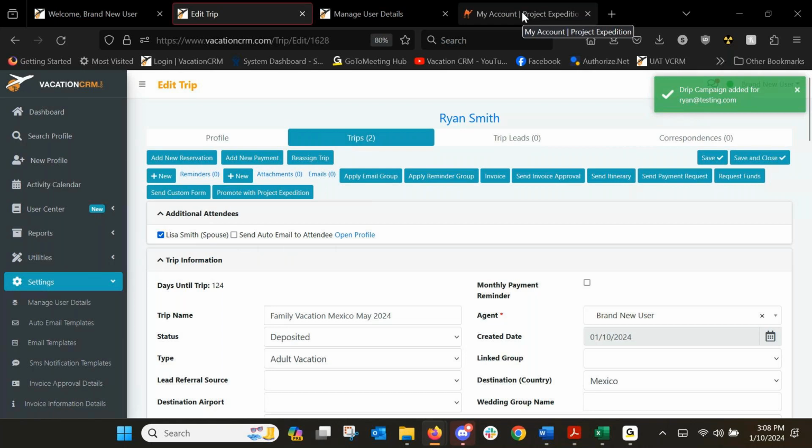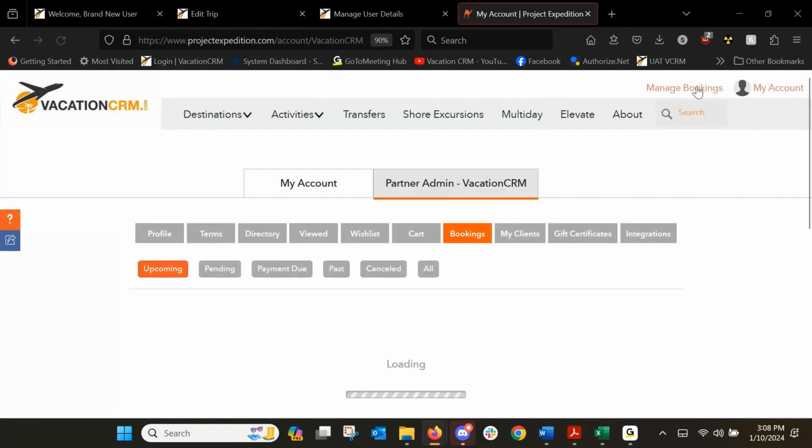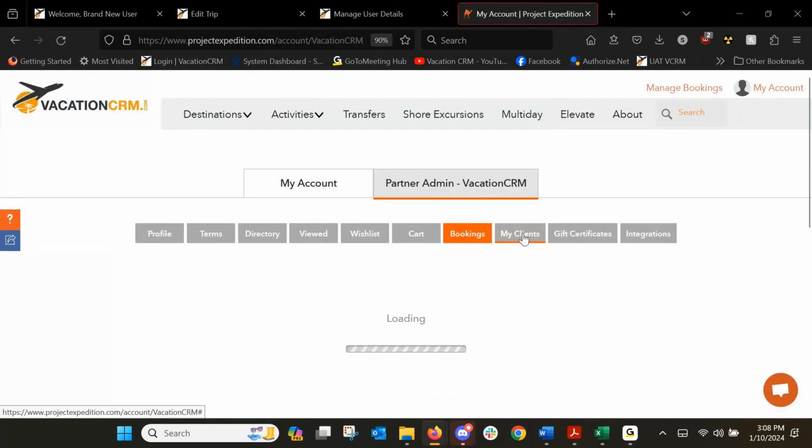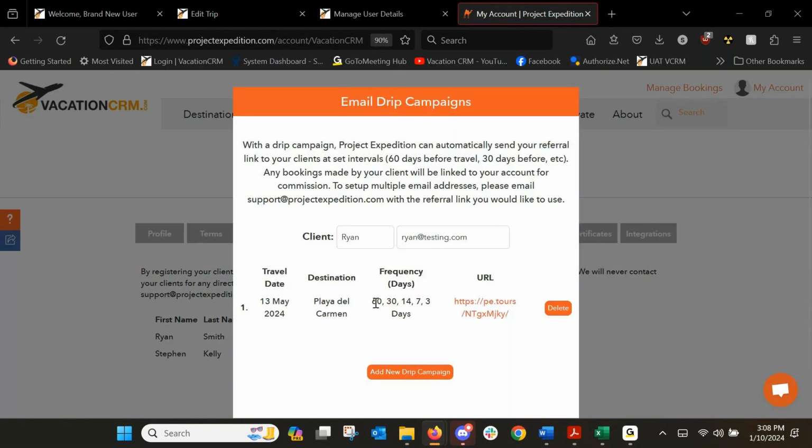And if you wanted to double check, you can go in here. I believe it's under Manage Bookings and then My Clients. And then you can see that's the one that I just did. You can see the date of today. You can view the details. I think it'll tell you how frequently it will send emails. I'm not sure if that's customizable at an account level.